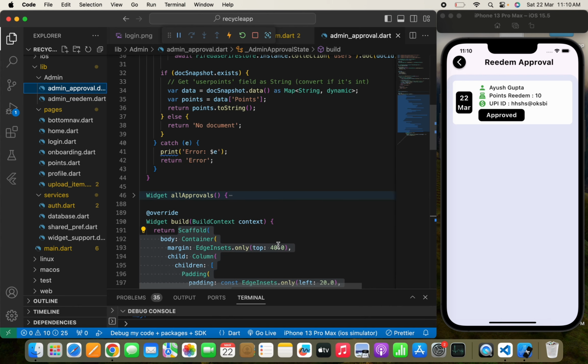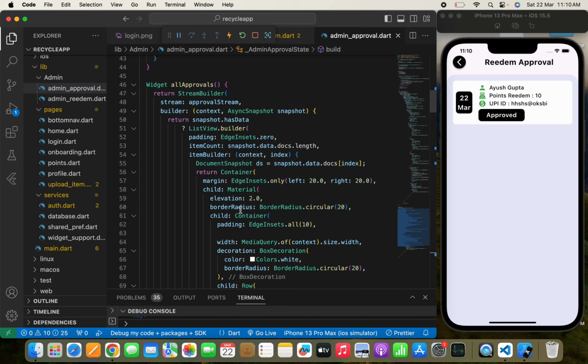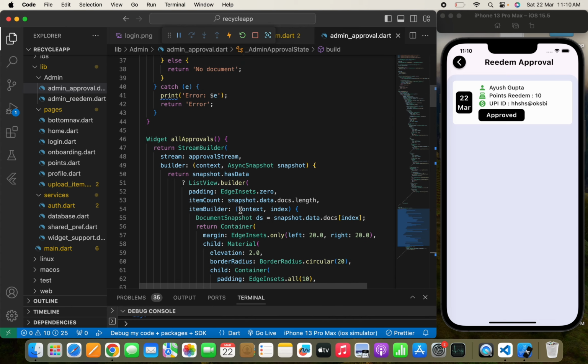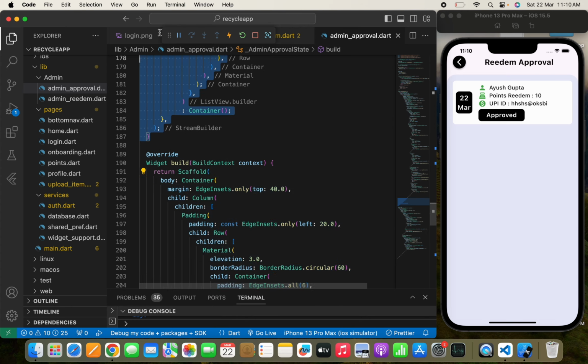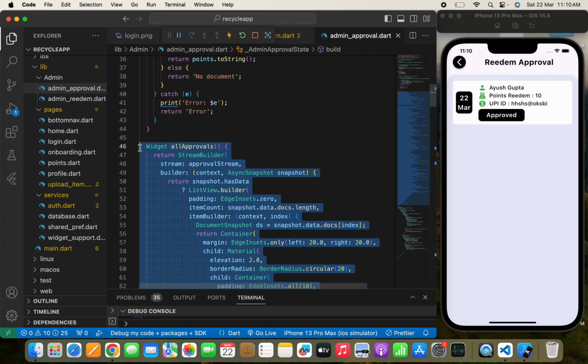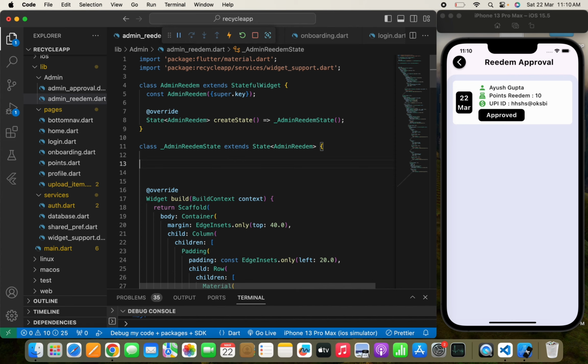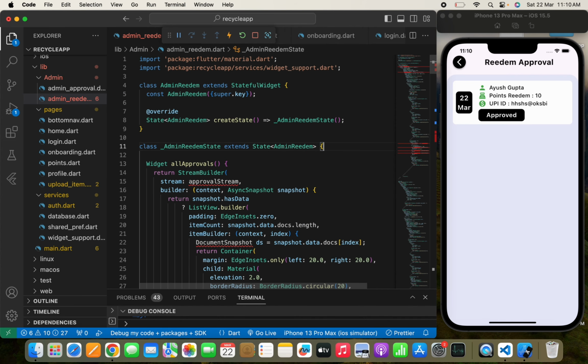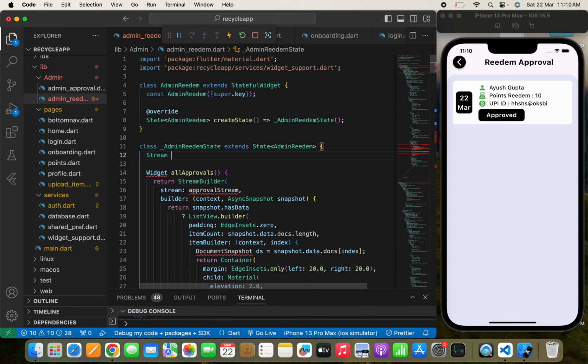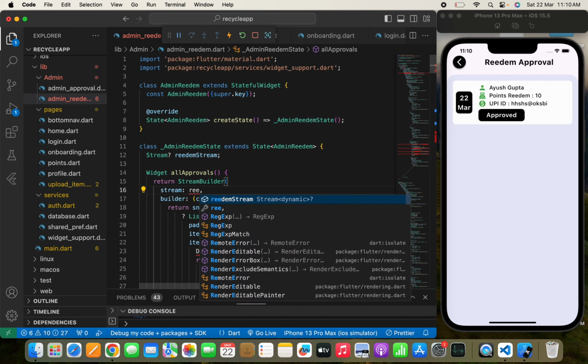So why write the code again? We just need to copy this complete all approval function from here. So I'm going to copy it from here, and we'll directly paste it over here. We just need to pass a stream, and in the stream I just need to write like approval stream, or you can pass redeem stream. It's up to your choice. So let redeem stream, something like this, and we just need to pass like this, which is redeem stream.